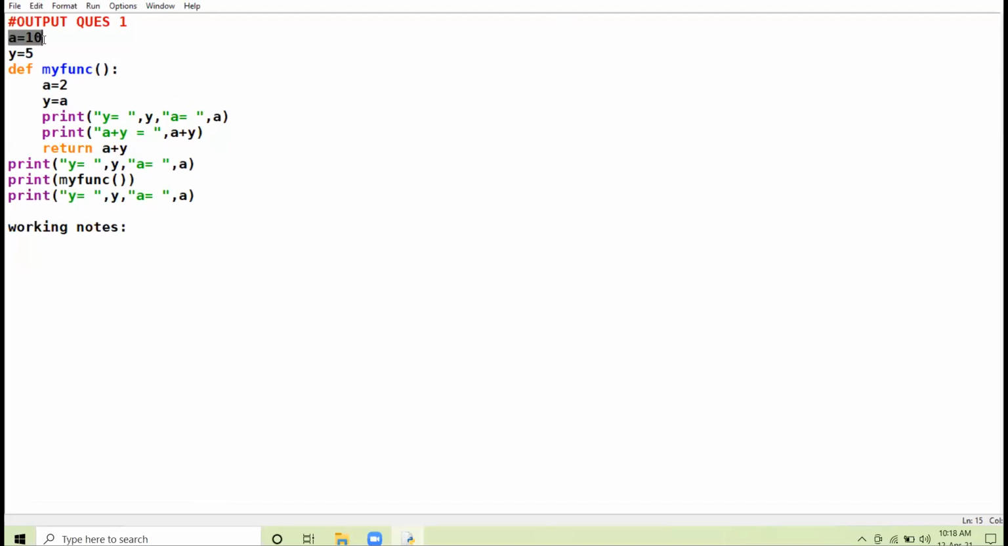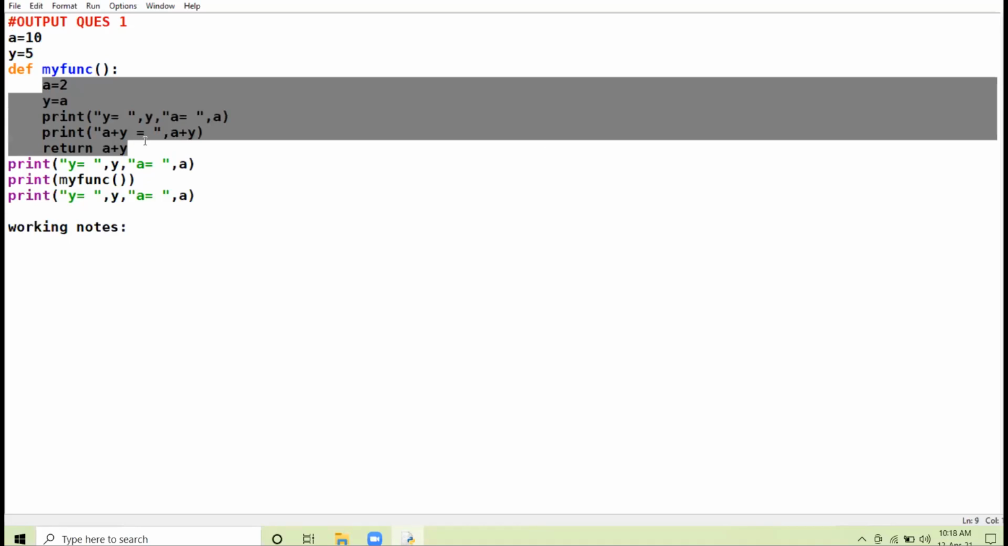Starting with, I have variable A with the value 10. I have variable Y with the value 5. Then I have defined the function with the name my function. Inside this function, you can see the statements which I have shaded.